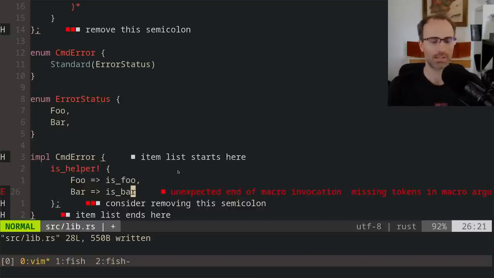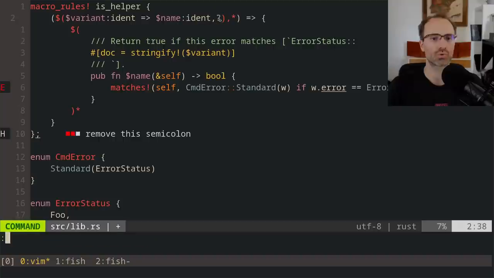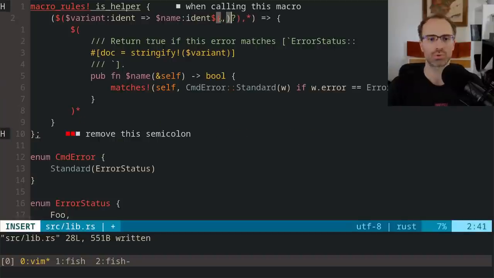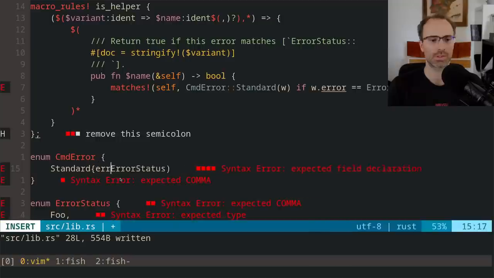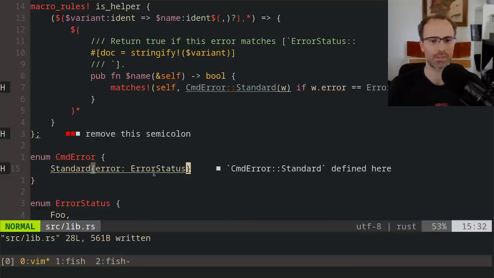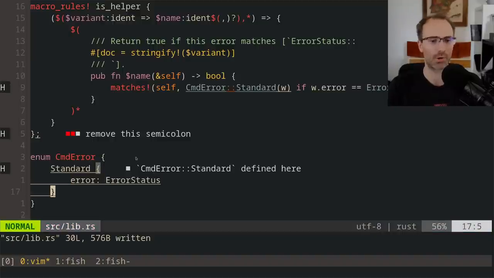And I think it doesn't allow trailing commas. That's fine. We can do that by just saying question mark is 0 or 1. So I'm saying 0 or 1 comma at the end. And so we're actually going to do this error status. And it's still mad at me. It's gonna auto format once I fix whatever it's complaining about here.